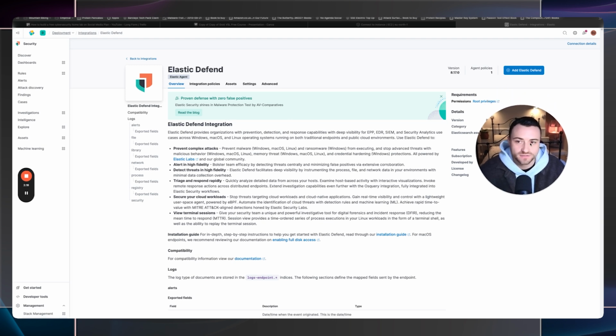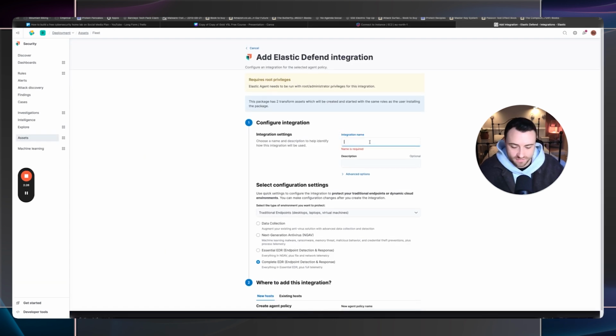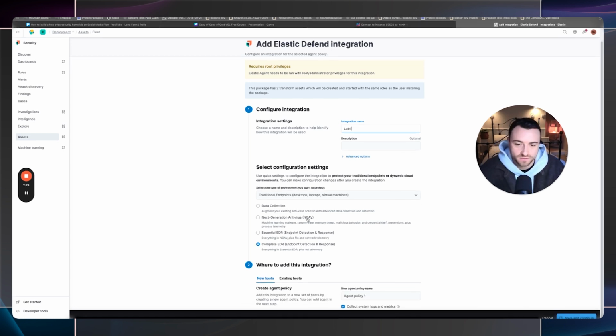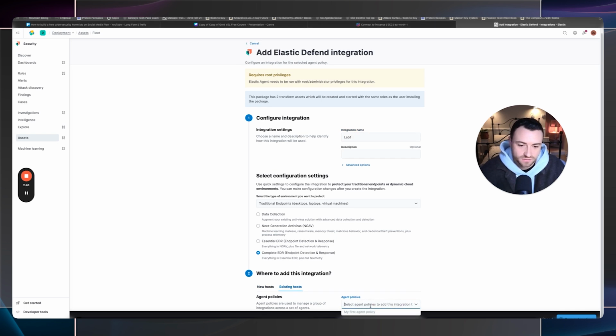So the way that you do that, you can just go into integrations, select Elastic Defend, and then click Add Elastic Defend. And what you're going to want to do here is give it a name. So you give it Lab 1. You can leave it as complete EDR, endpoint detection response, so we get everything that we need to actually detect malicious activity. You can click on existing hosts, and then you can click on that My First Agent policy. I've already attached this here, but what you're going to do is just click on that policy, click Save and Continue, and then what it's going to do is add this integration to that policy.